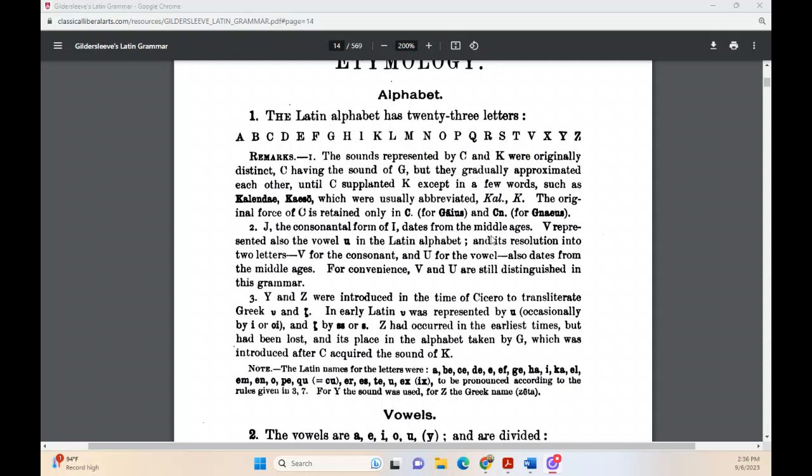And it dates from the Middle Ages. That means the Romans never used it. The Romans never used this symbol. This is a symbol that started to be used by Christian era writers in the Middle Ages. So after 500 AD, which is when the Middle Ages begin. So that's why the letter J is not included in the alphabet. It developed later and it was used as a consonantal form of E.